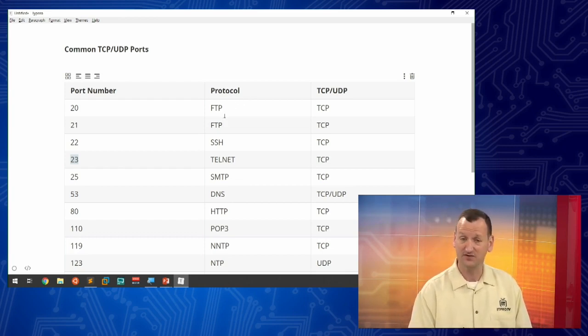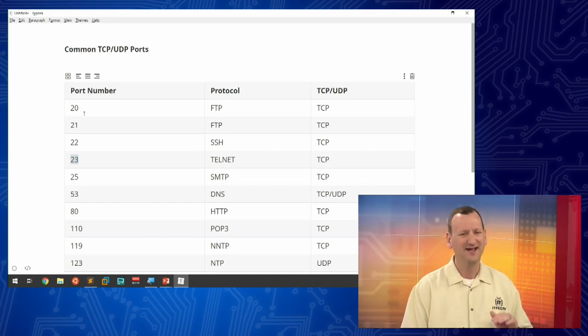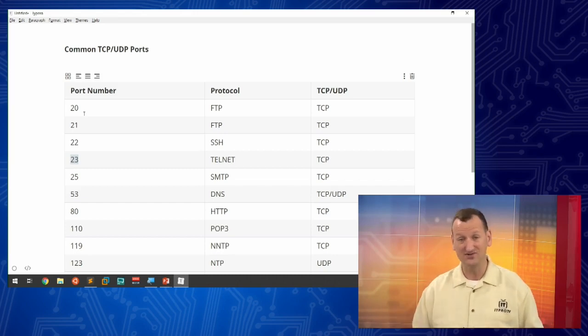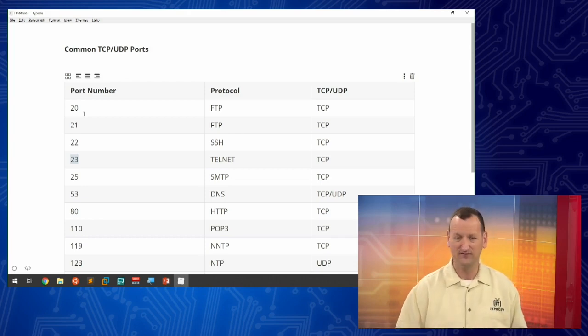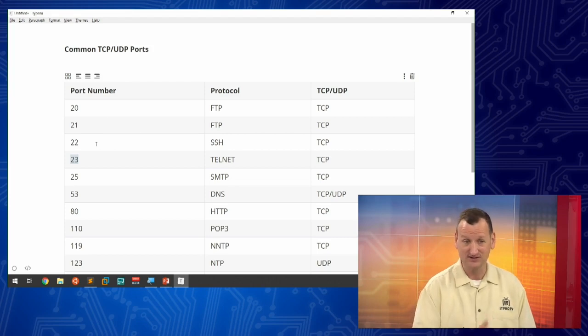But FTP, for example, uses 2 ports. When you connect, you're connecting on port 20 or 21. Shoot, I'm mixing them up. I think you connect on 20, and then once you connect and start to send transfer commands, you transfer files on the other port. So it actually uses 2 different ports, one for commands and one for transferring data. SSH uses port 22. And all of those are TCP.